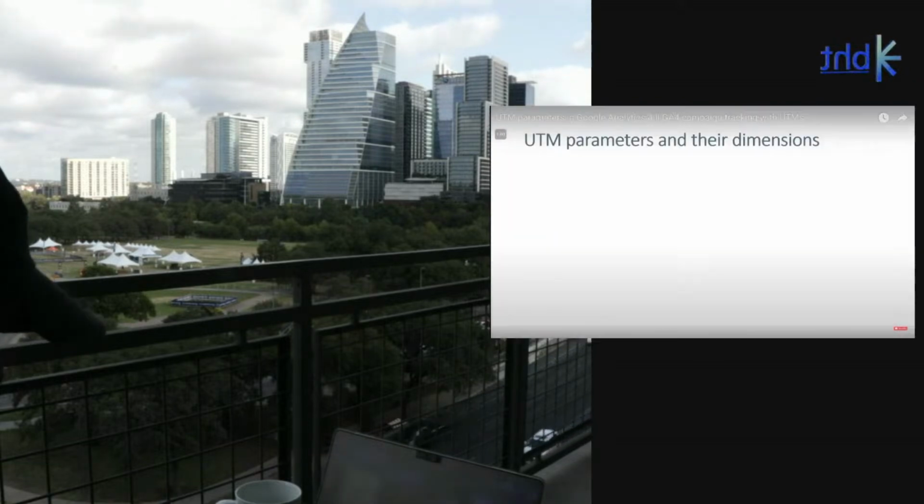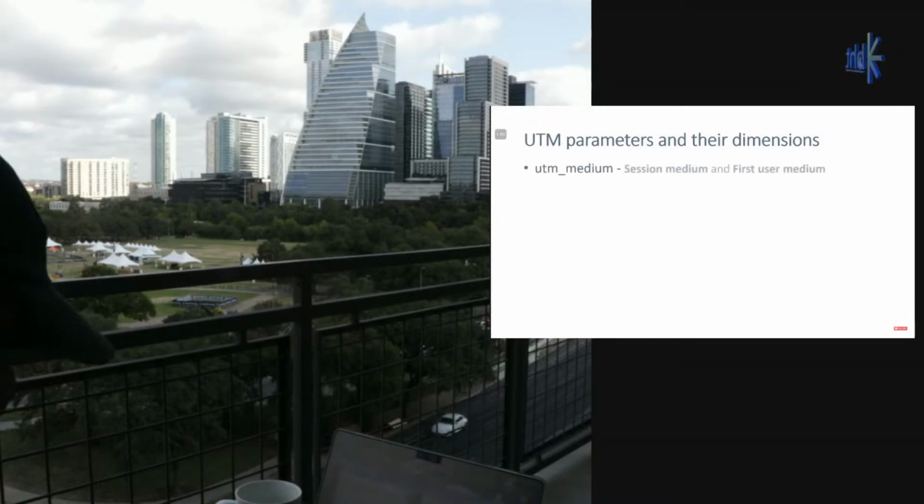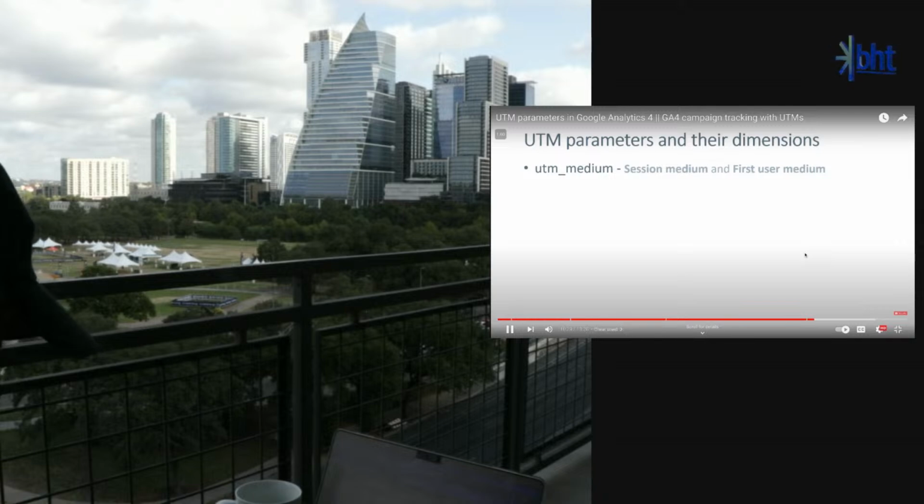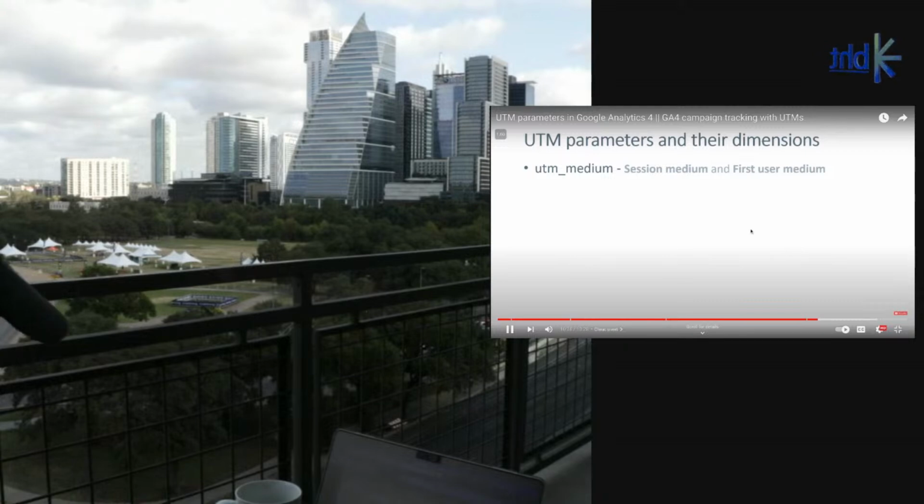Here's a quick cheat sheet on what are the exact dimension names of UTM parameters in Google Analytics 4. So UTM medium will be available as session medium or first user medium. If you want to know the difference between session dimensions and first user dimensions, then take a look at my another tutorial about acquisition reports, and I will post a link to it below the video.